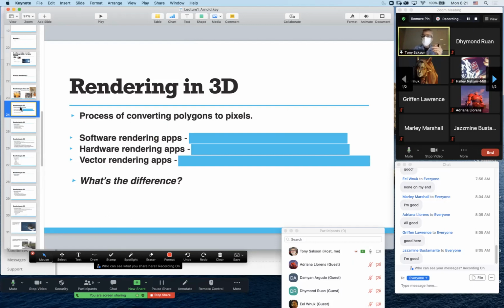So what's the difference? Software rendering apps, hardware rendering apps, and vector rendering apps. Well, let's define software, hardware, and vector. First off, let's do vector. Anybody know what vectors are?